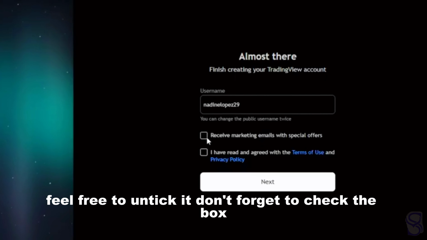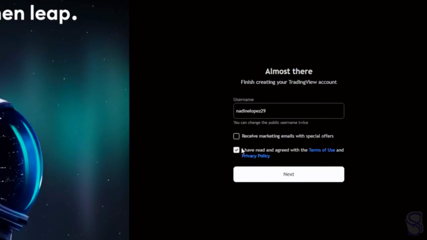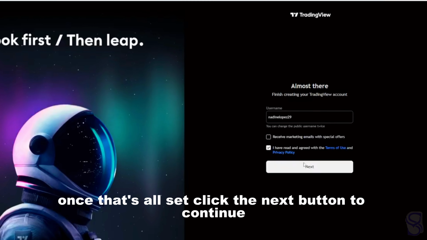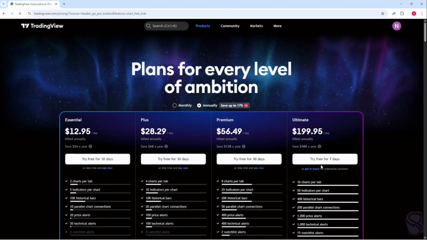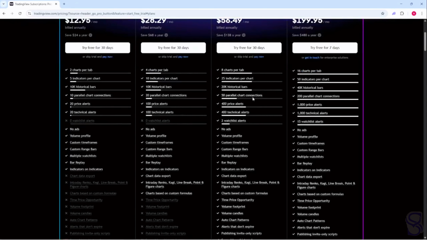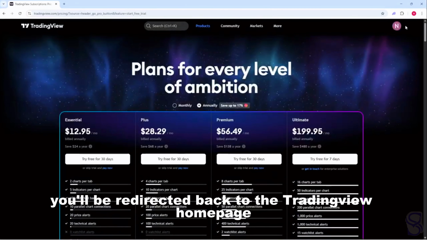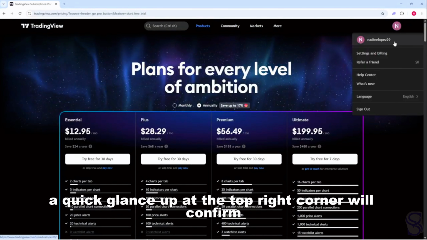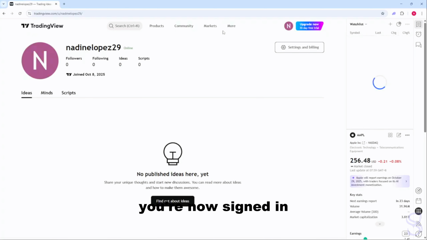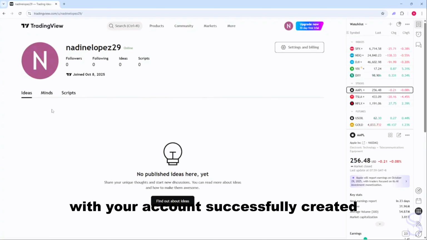Don't forget to check the box to agree to Tradingview's terms and conditions. Once that's all set, click the Next button to continue. And just like that, you're done. You'll be redirected back to the Tradingview homepage. A quick glance up at the top right corner will confirm you're now signed in, with your account successfully created.